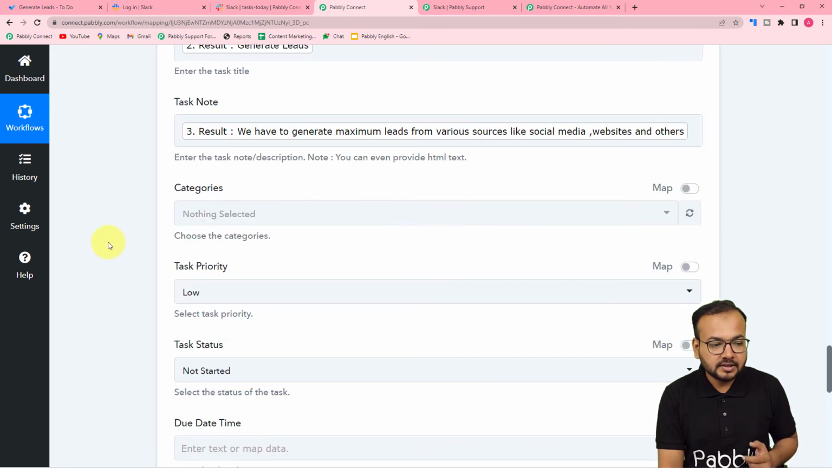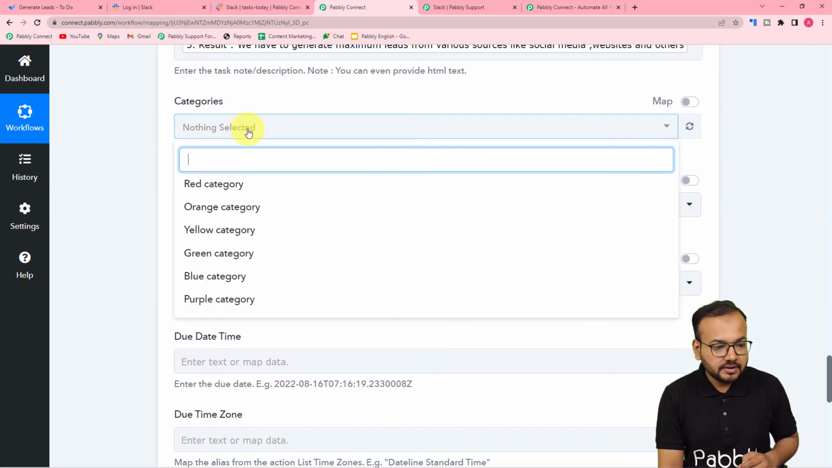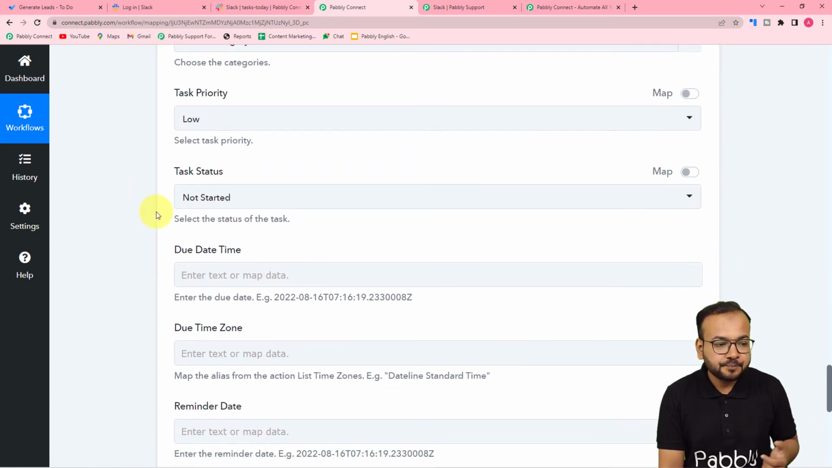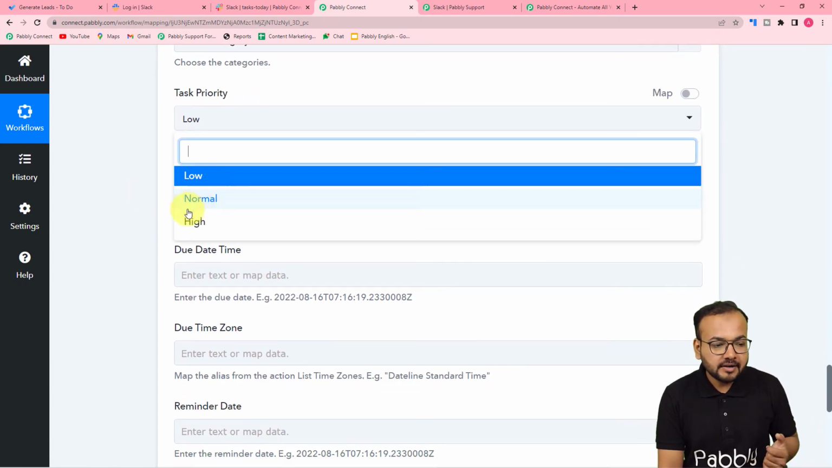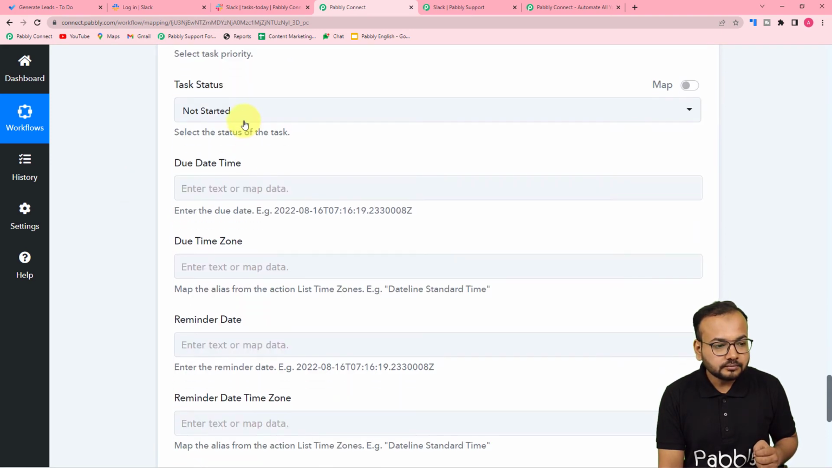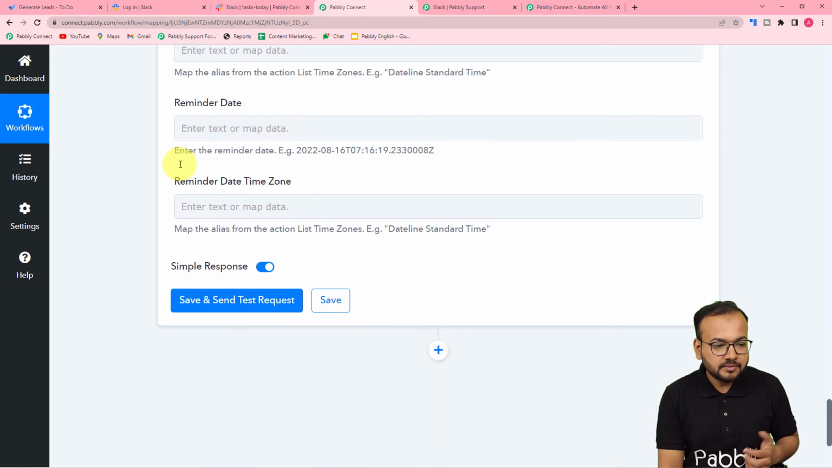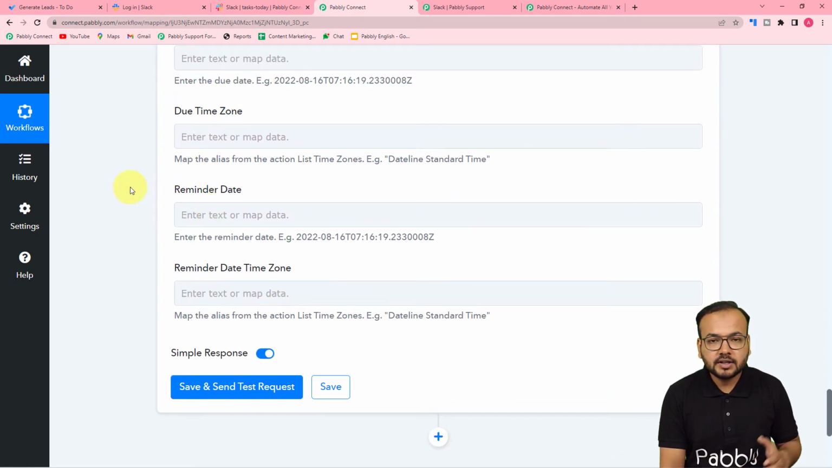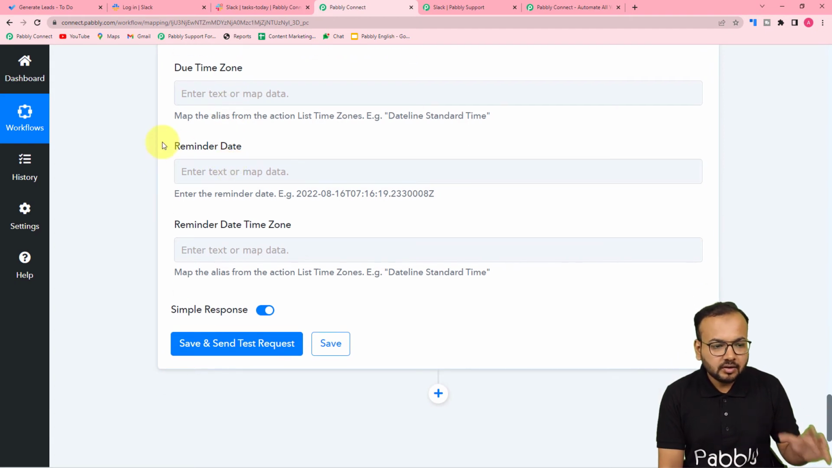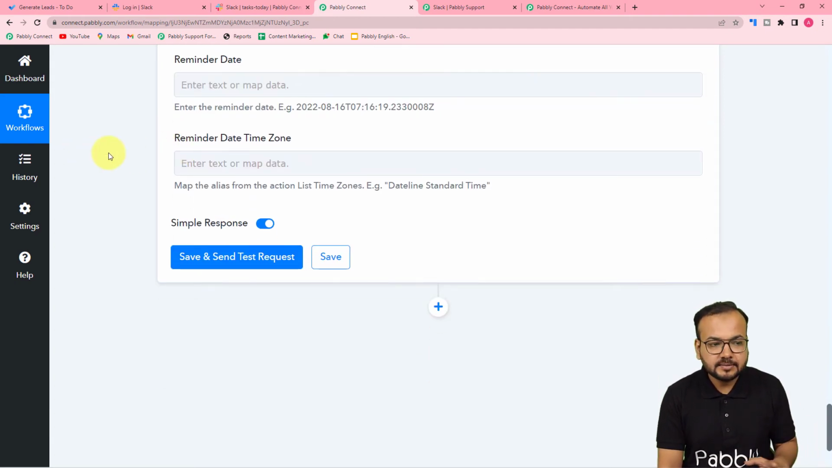Here we have the task note. If it is showing the categories also, you can select the category of this task. I'm selecting yellow, let's say. You can select the task priority as low, high or normal. I'm selecting normal. Task status is not started, and due dates, time zones, you have all these things. You can use all the fields, but these are not compulsory fields, so I'm leaving these things blank.